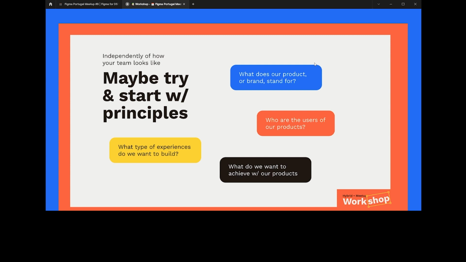What does your product or brand stand for? Who are the users of your products? What do you want to achieve with your products, and what type of experiences do you want to build? These are very simple yet very complicated questions to answer. They are here because they are good baselines to start thinking about the architecture, those keywords that define how I build things, how my team builds things, the things that we need to look back at for confirmation, confirmation bias if you want, on am I taking the right direction based on my design system, or am I doing it wrongly?